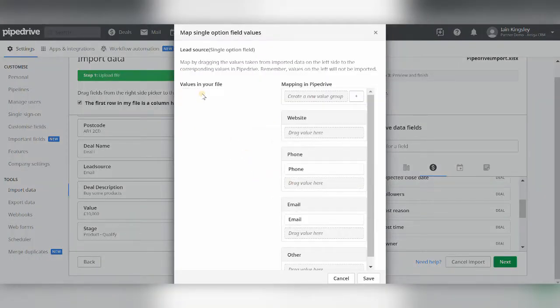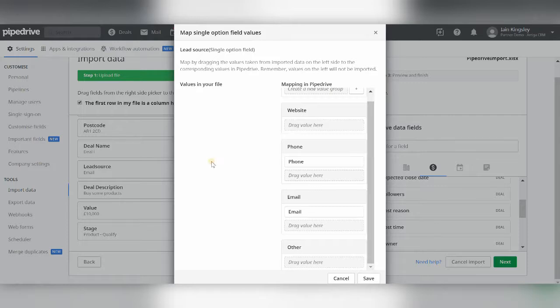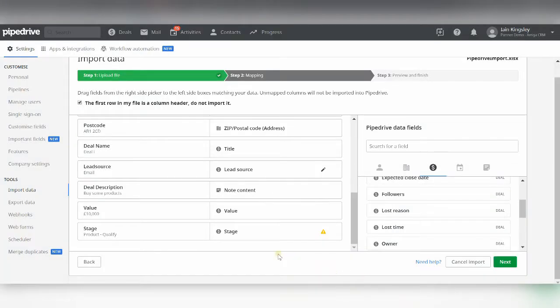Now, quite usefully, the values in my file, which would appear here, actually match exactly the values in the option set. So the system automatically does it for me. Obviously, if I had other values that didn't match, I could just drag them over, and we're going to see that a little bit more in action in a minute. So I'm going to click save there once I'm happy with it.